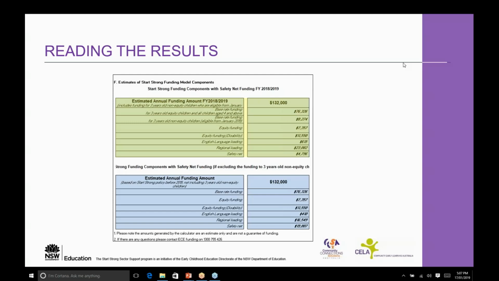The top half of Section F shows the funding that is attributable both to the August 2018 annual preschool census and to the March 2019 ad hoc census. That is, 3-year-old non-equity children enrolled in 2019 are now included in the calculation. This part of Section F can be used to estimate the Start Strong funding amounts to be received by Safety Net Services in July 2019 and October 2019, as well as the one-off payment to be received in June 2019.